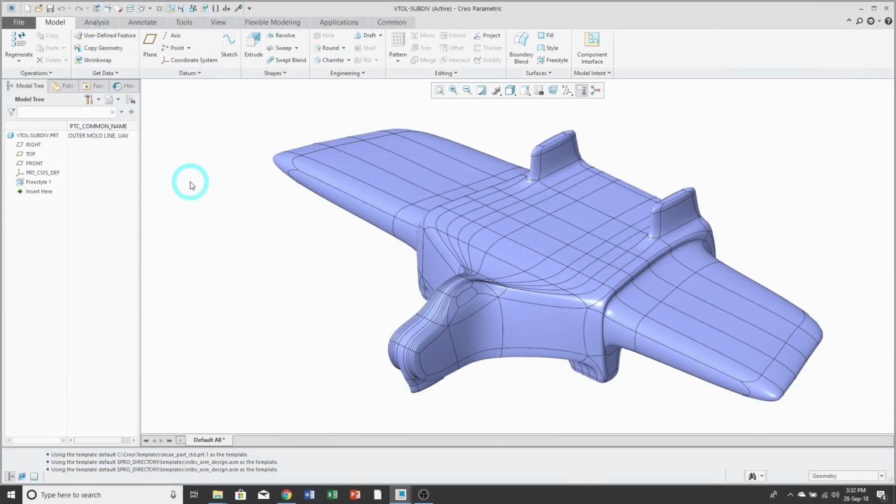Let's create the product structure of our new assembly using top-down design techniques. Right now I have a part model open. This contains a freestyle feature which uses subdivisional modeling to define the outer mold line for my new vehicle. I'm going to come back to this in a minute.